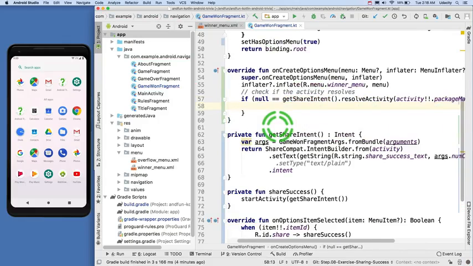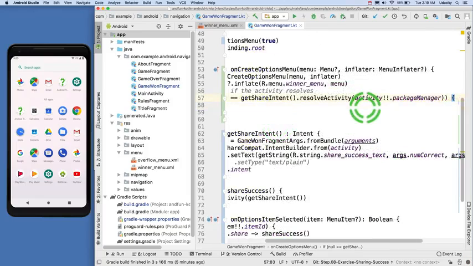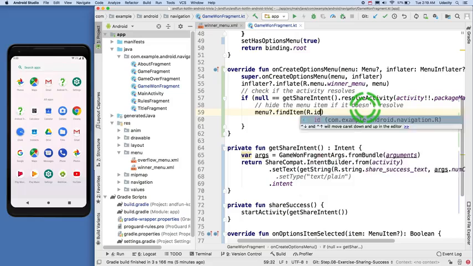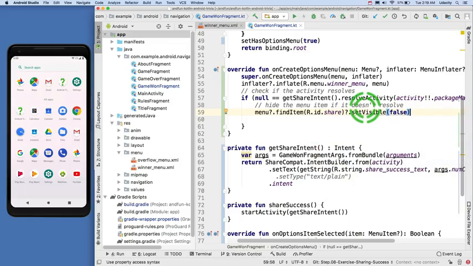The Package Manager knows about every activity that is registered in the Android manifest across every application, so it can be used to see if our implicit intent will resolve to something. If resolveActivity returns null, we failed to resolve our activity, so let's hide this share menu item. We could have also just avoided inflating our menu, but this keeps things functional if we want to add additional items at a later date.